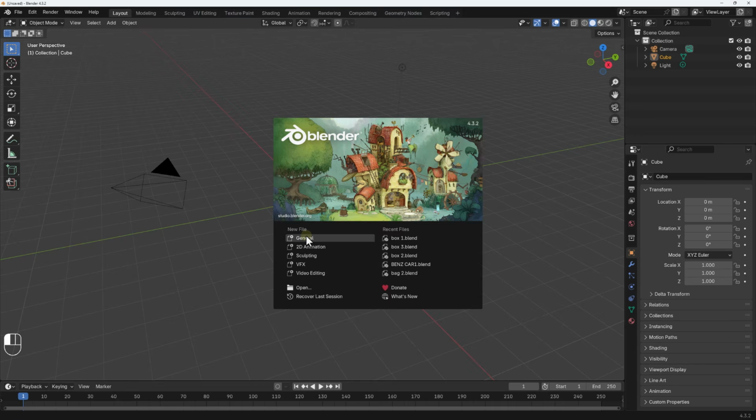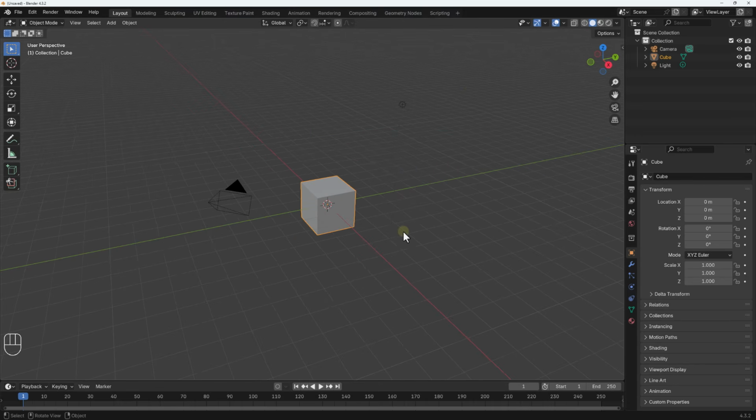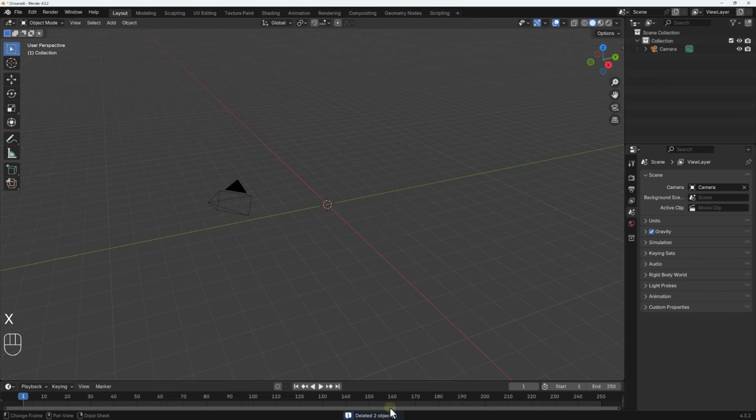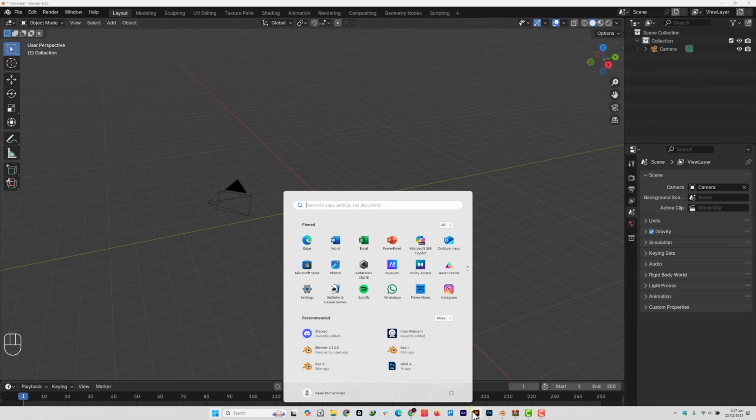So as always, let's hit on General to start with our new blend file. I'll select my cube and then my light, and then I'll hit X to delete them from my scene. Before we start, I would like to show you something inside Illustrator.